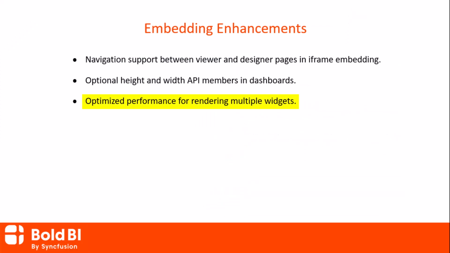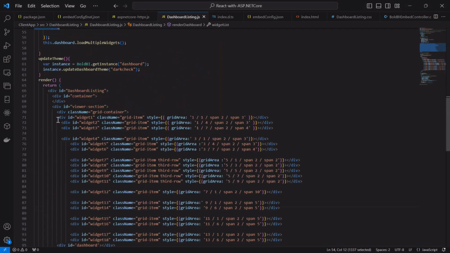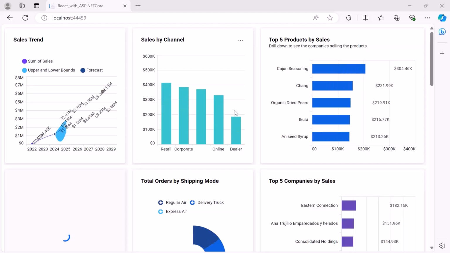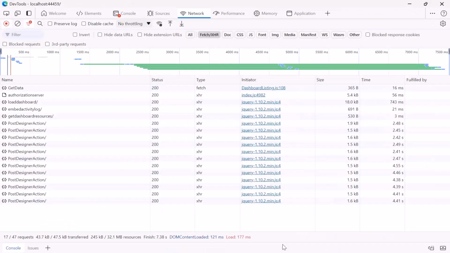Last is optimized performance for rendering multiple widgets. This feature provides faster load times and smoother interactions, even when managing multiple widgets simultaneously. The dashboard has multiple widgets. We have introduced the load multiple widgets method in the JavaScript file to render them efficiently. This method ensures that when previewing a dashboard with multiple widgets, all widgets are rendered quickly and efficiently, delivering a smoother and more responsive experience.